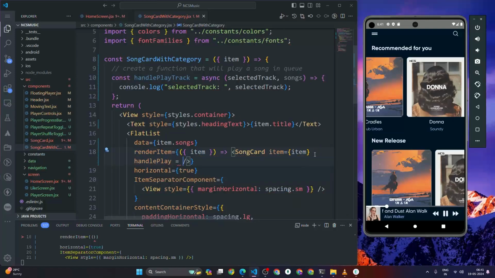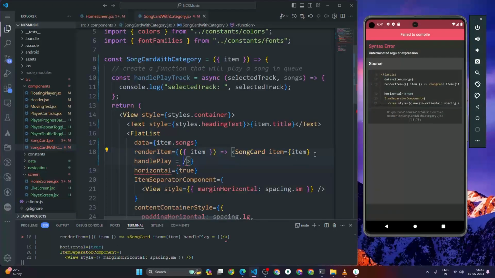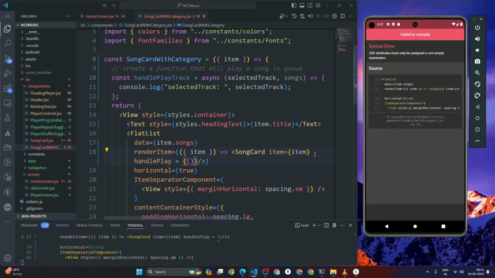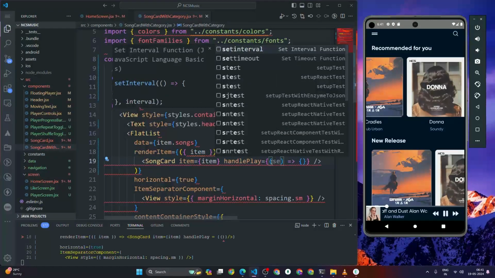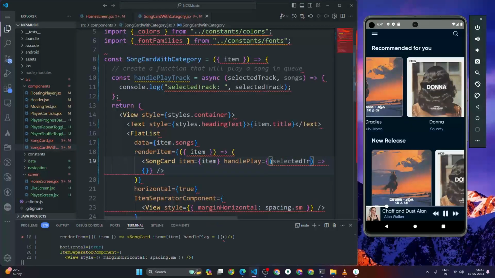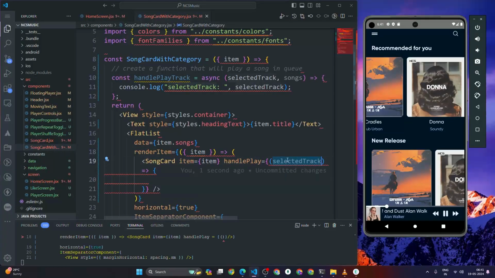Let me create the function handlePlay. What this function is going to do is get the selected track. I'm going to console log this selected track as well here.